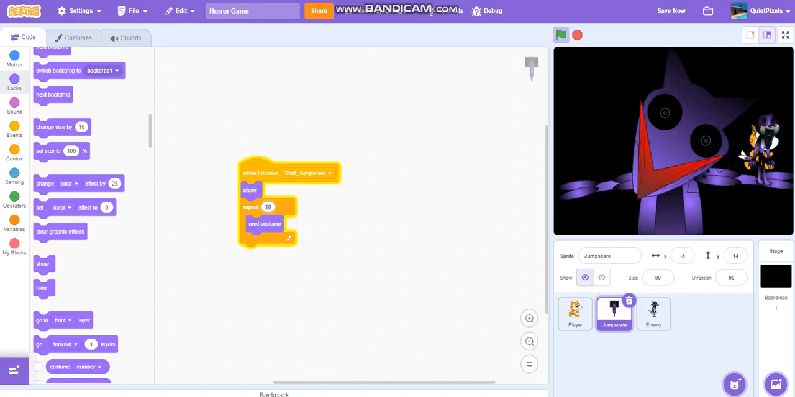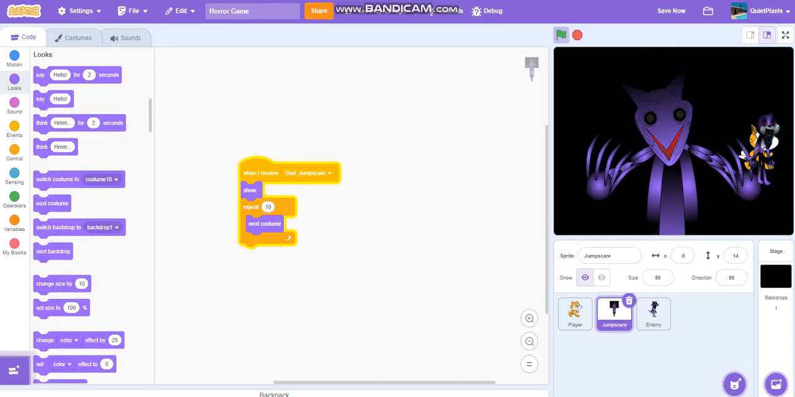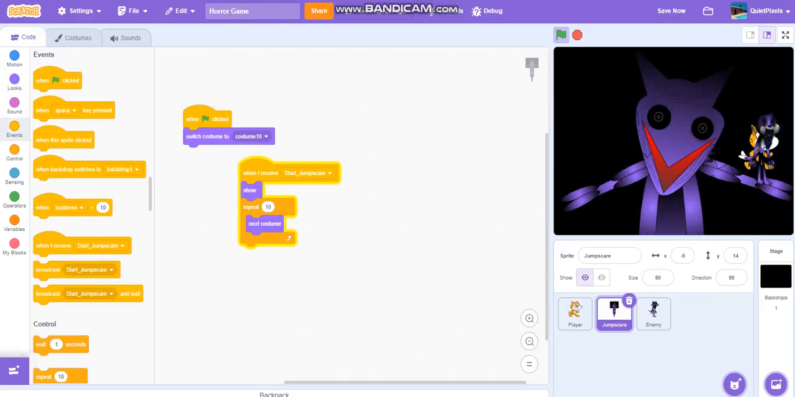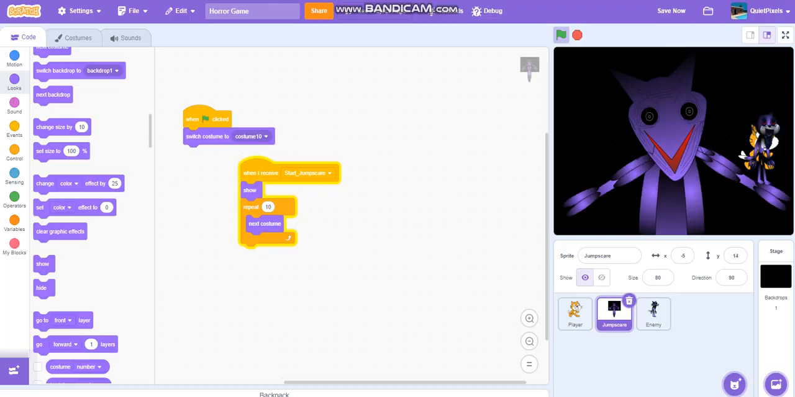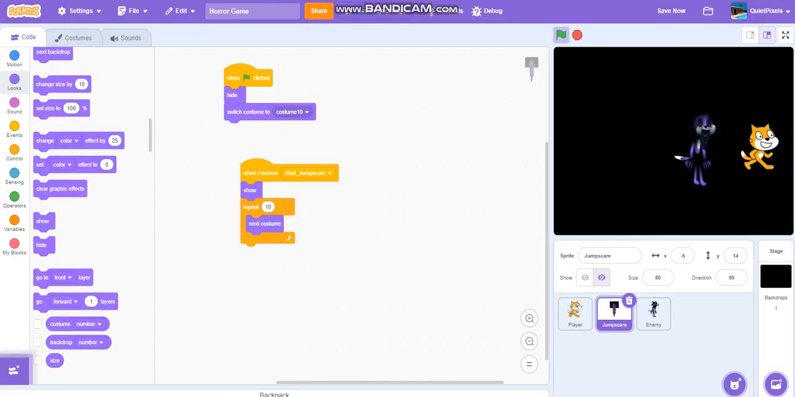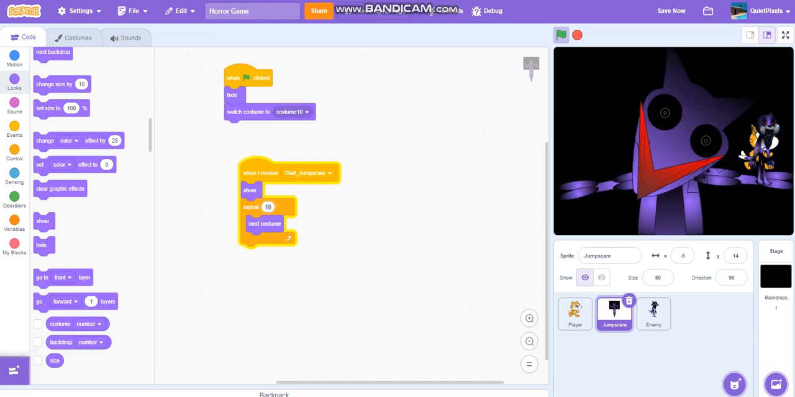Repeat, not forever. But let's first change to costume 1. Switch costume to costume 1 when green flag clicked. But hide because we don't want it to show at the start of the project. Right here it shows this, but we need to do it at least one time. What do you think?